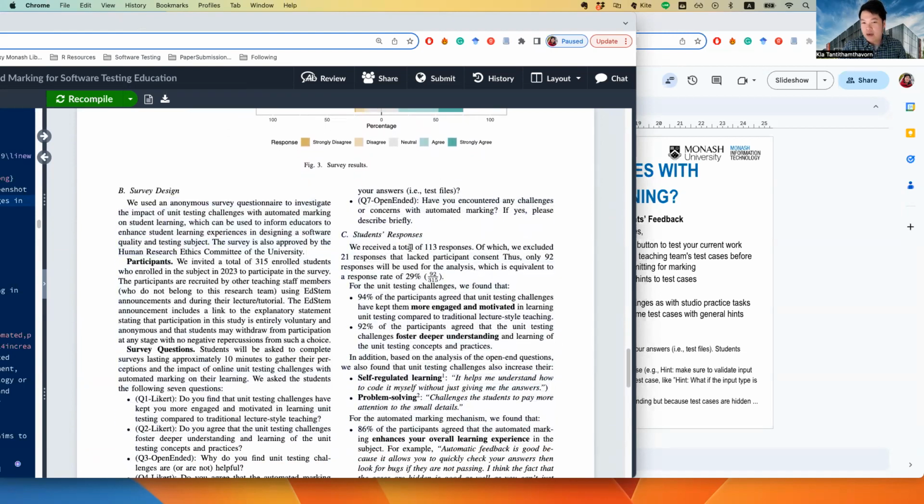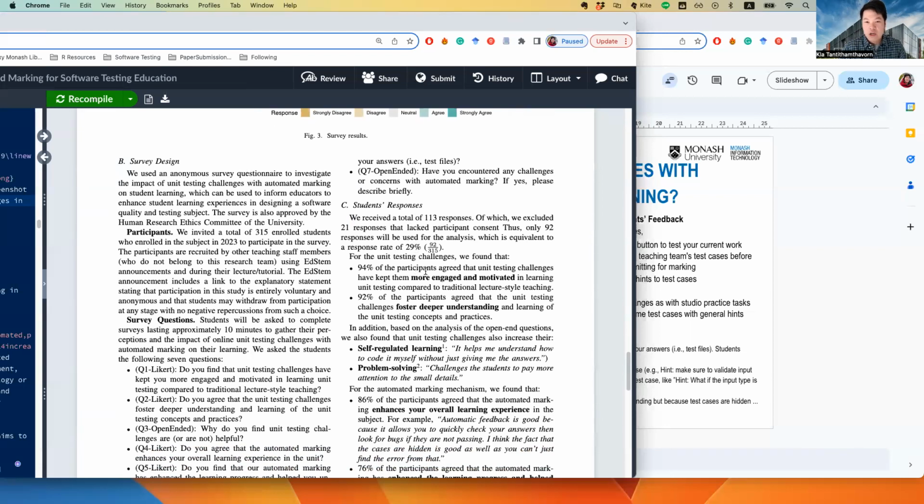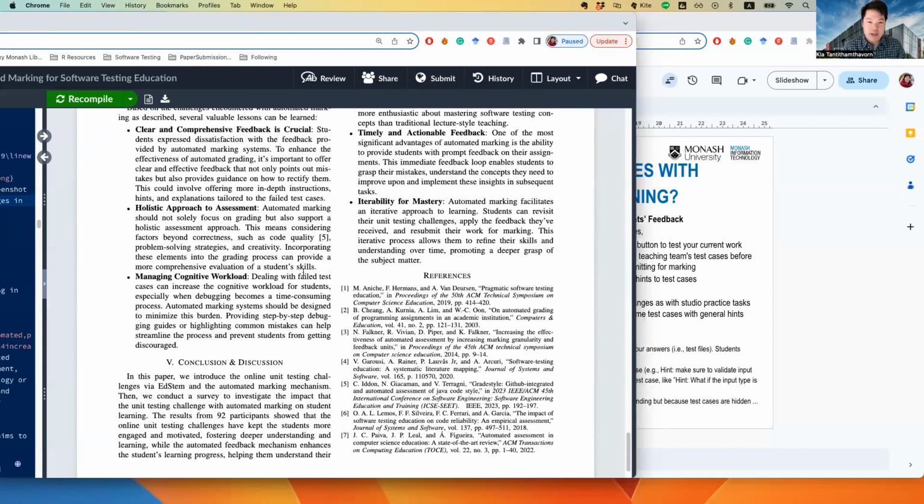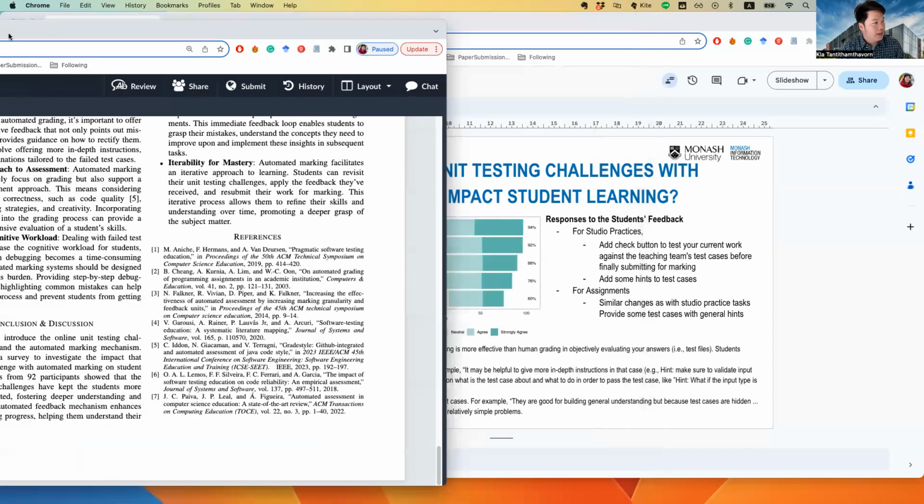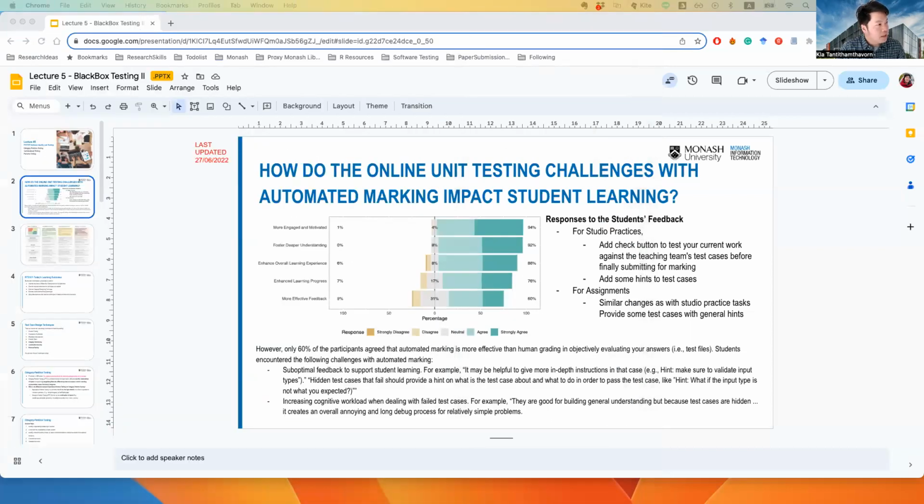We received 113 responses. We excluded some of them that did not consent, so we only have 92 responses for the rest of the analysis, which is equivalent to a 29% response rate. That's the result that we get so far. Okay, thank you so much, everyone. And we will let you know how the results go.